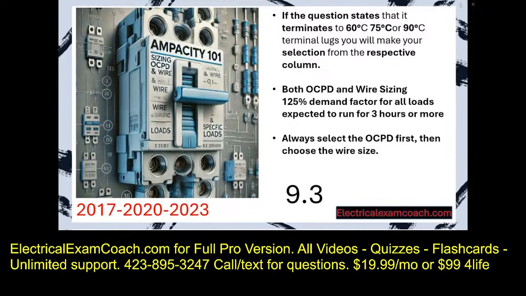Let's recap very quickly. If the question states that it's terminating to 60, 75, or 90°C terminal lugs, you're going to make your selection from that respective column under normal circumstances. With both OCPD and wire sizing, we still have that 125% demand factor for all loads that are expected to run for 3 or more hours. And we will always select the overcurrent protective device first, and then we'll choose our wire size. It'll make more sense why we do that once we start sizing services in the next lesson, and once we get into larger amperage questions like 1,000 amps or greater, which we'll learn in the lesson after that one.